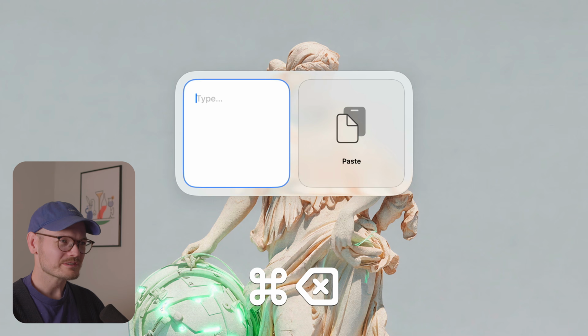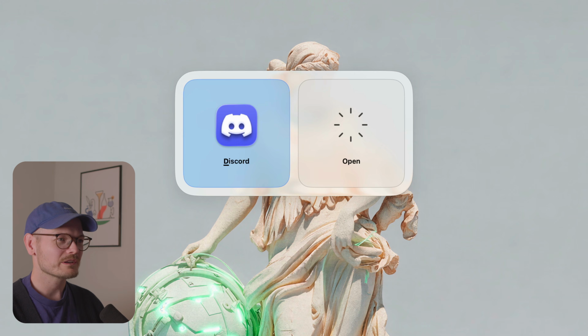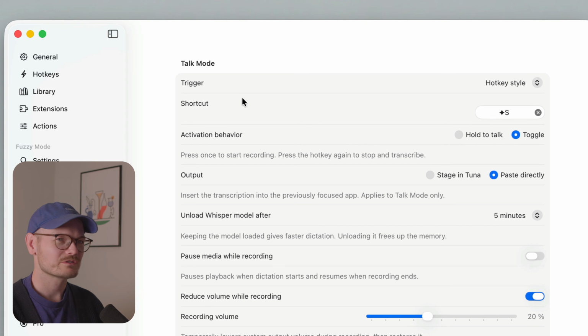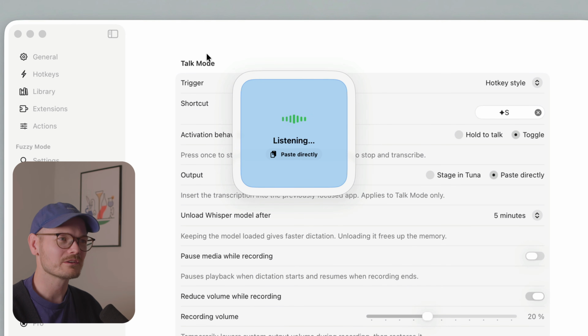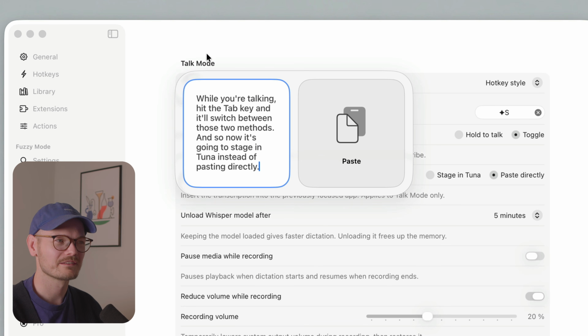One thing to note here is when you go into talk mode settings, you can pick whether it should paste directly upon transcription, when it's done transcribing whatever it is you said, or you can stage in Tuna. I have it set to paste directly, but while you're talking, hit the tab key and it'll switch between those two methods. And so now it's going to stage in Tuna instead of pasting directly, which is handy.